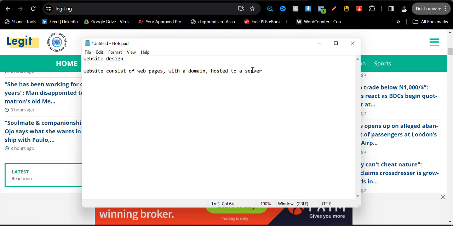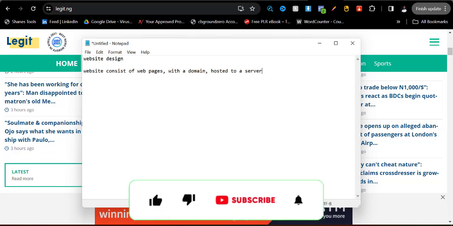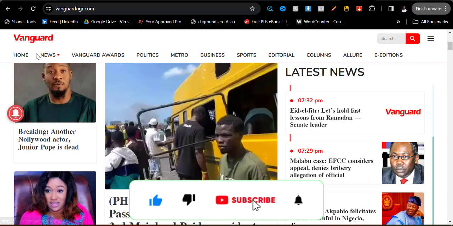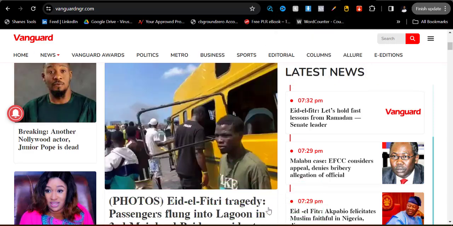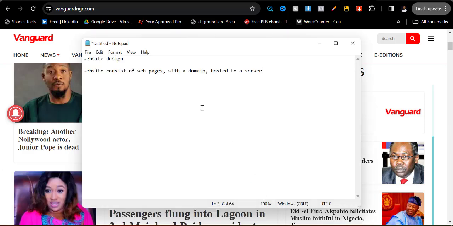Now, when we talk of web pages, they are the pages on a website. For example, if you open a website, you will see the home, the about us, the contact us. Those are pages. You will see some that have different categories, like what you are seeing here: the home, the news, the Vanguard Award, politics. All of these are different sections on a website.